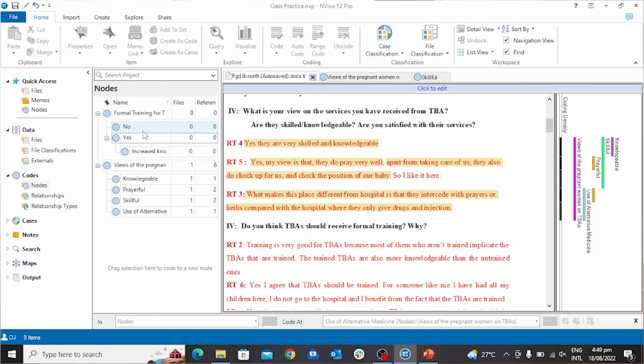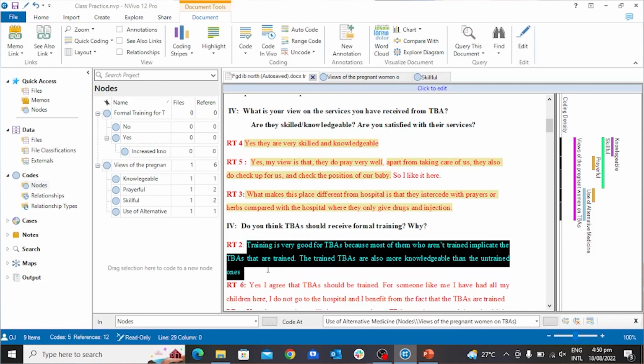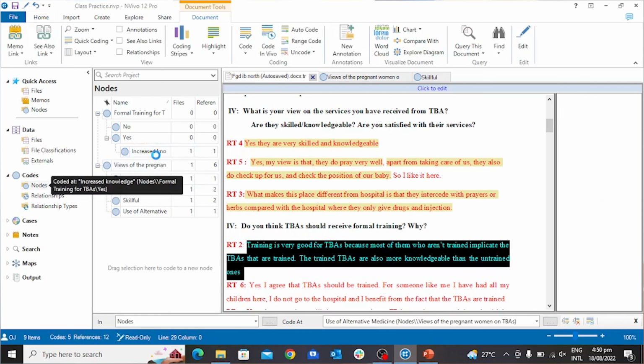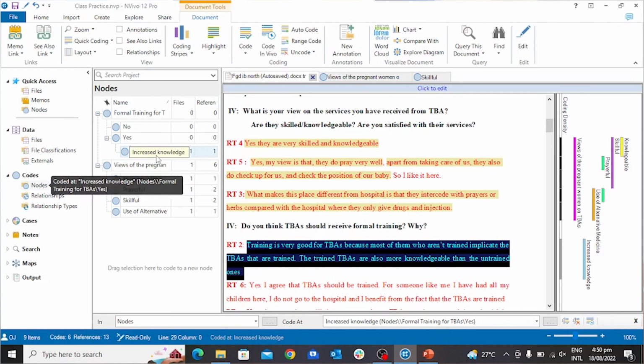You can also do that if I have a code that I need to put under no. I'm going to click on no and then create the code under it. But because this particular statement says increased knowledge, I'm going to code it as increased knowledge. I'm just going to highlight it and say increase knowledge. The reason why the TBAs need to be trained is because training helps them to increase knowledge.